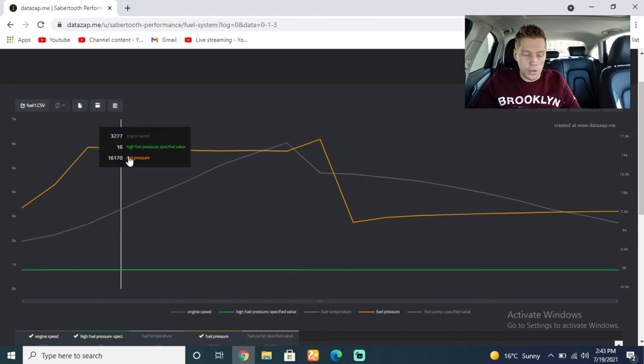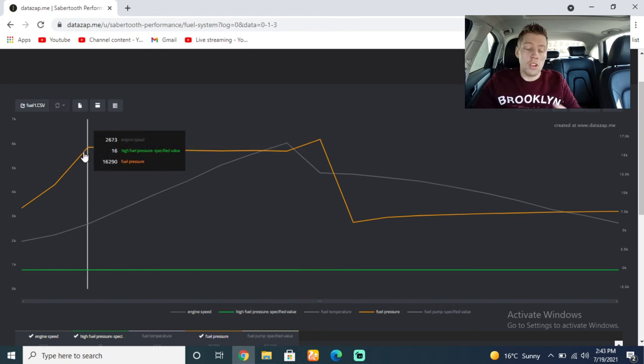So anyway, guys, there we go. Hopefully this was a good understanding for you guys to understand how the fuel system worked with the three values.